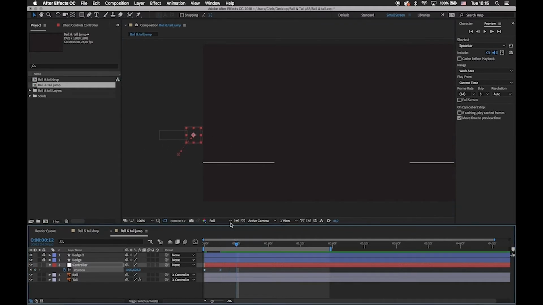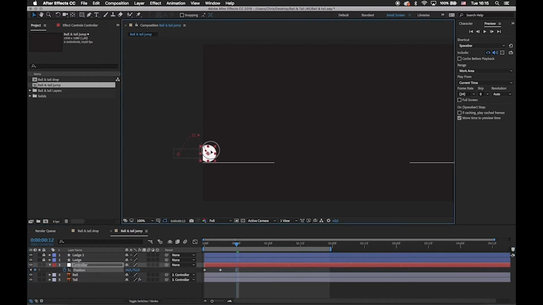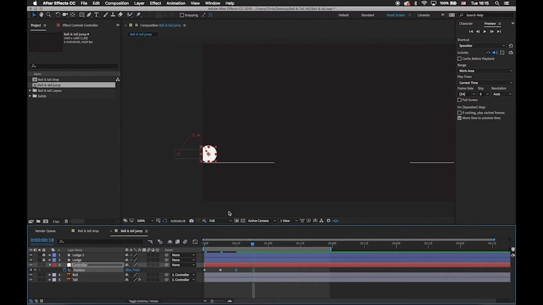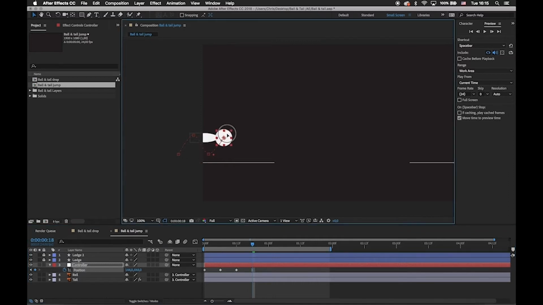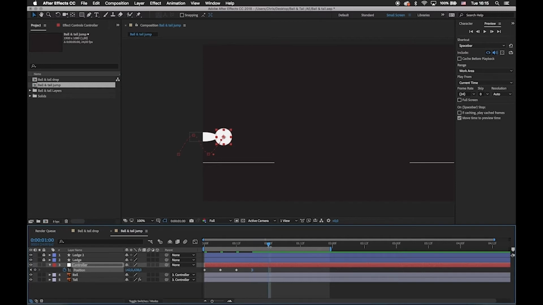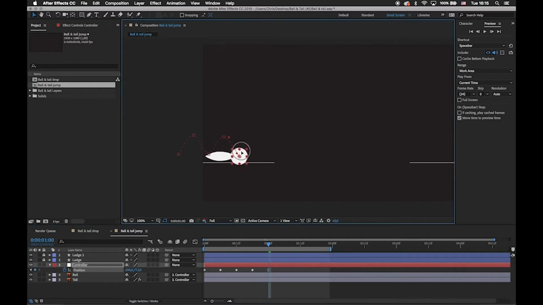This particular bounce is going to consist of 3 keyframes: a beginning, a middle or a crest, and an end. I'm going to have 2 bounces. You can have as many as you like, but just for the purposes of this demonstration, I'm going to have 2 bounces.